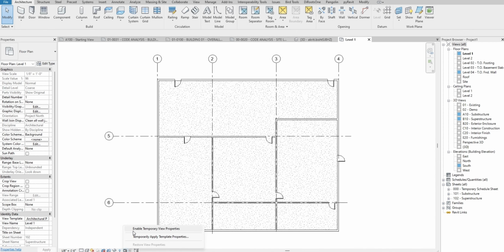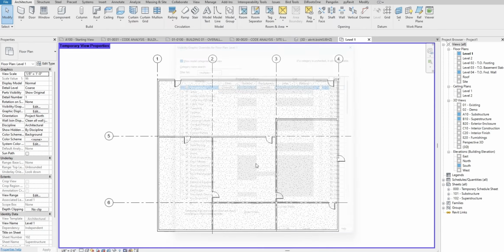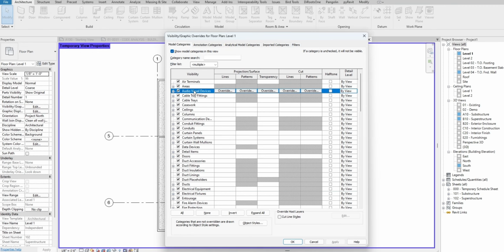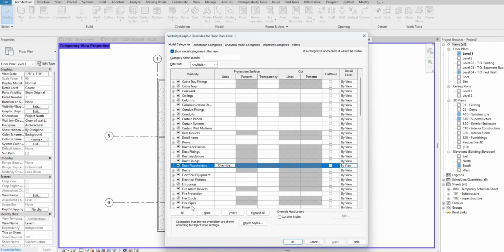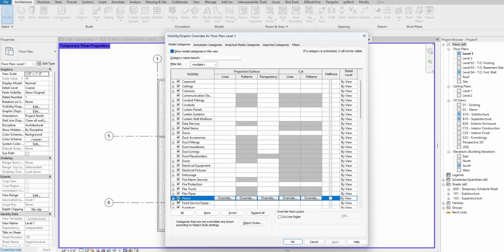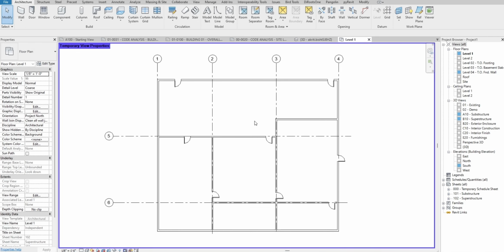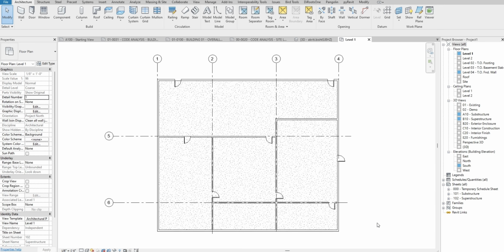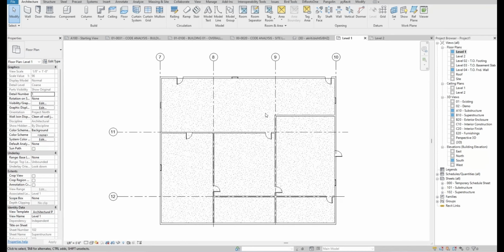There is also another option called Enable Temporary View Properties. When you enable this option, you can directly use commands like VV or VG to change the visibility or graphics of elements. These changes are temporary and will not affect other views. Once you click Restore Properties, the view will automatically return to the default settings defined in the view template.